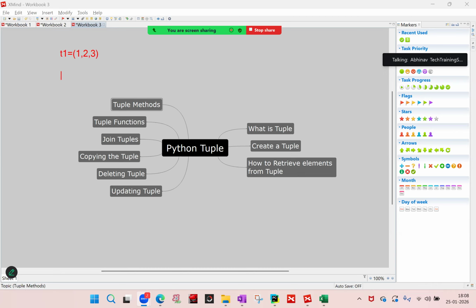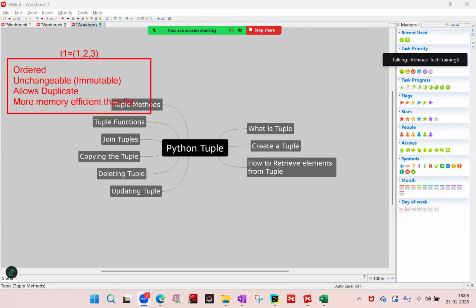Now, a tuple is an ordered data structure, and it is unchangeable. Unchangeable means it is immutable, like strings, and it allows duplicates. Compared to a list, it is more memory efficient. So these are some of the important things about tuples.